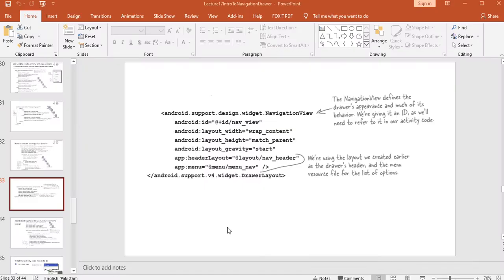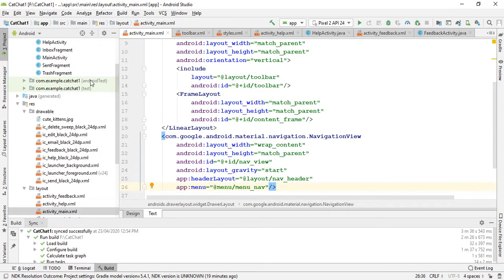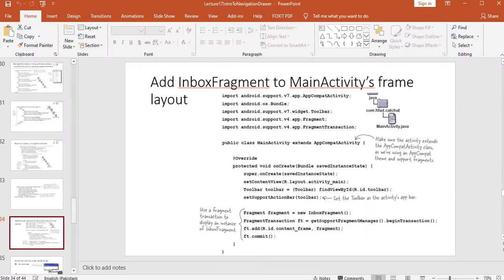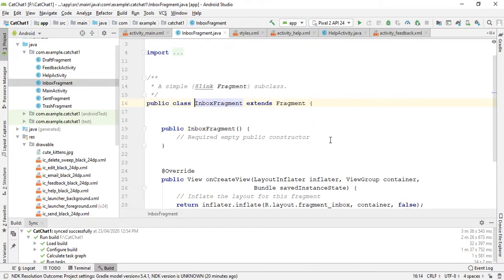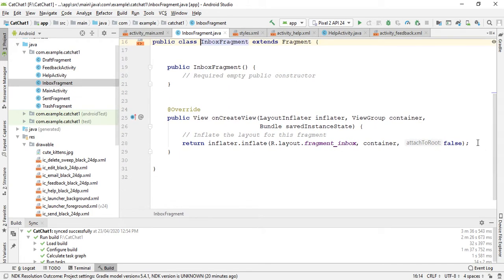Now we will go to this next slide. Okay, inside the next slide, they are adding some code into the inbox activity. So our inbox activity is not yet created. So I will create an inbox activity. Now what are they going to do in the inbox fragment? They are writing the code inside the inbox fragment. So I will go to the inbox fragment. Inside the inbox fragment, I have to make an object of.